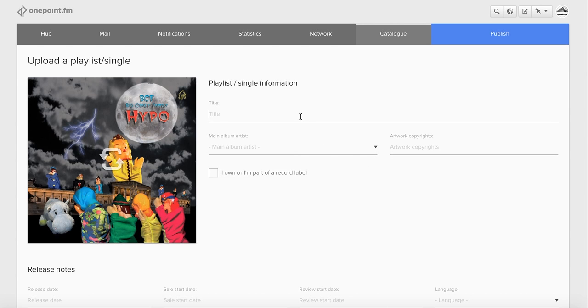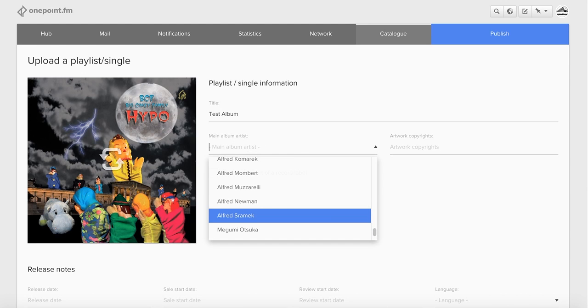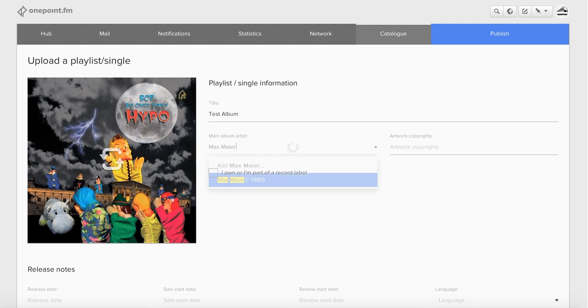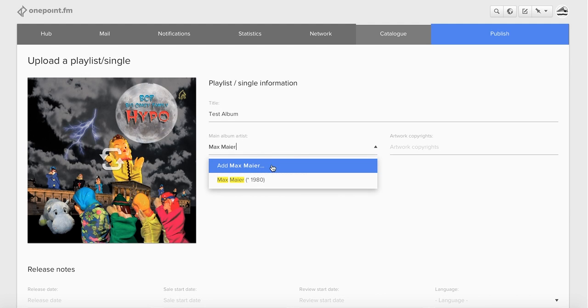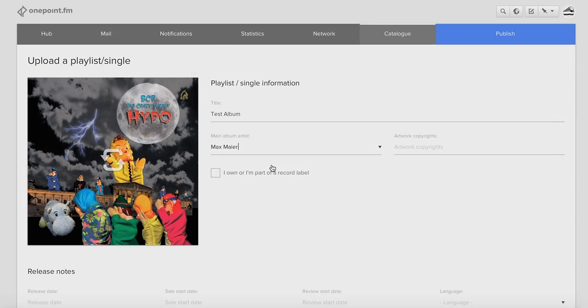So for instance, now we just add the title, which is test album, and then we can add the main artist. So this could be either an artist that is already known to the system, for instance this one, or if it's a new one, we will just take a random name like Max Meyer, which is common in Austria. It says add Max Meyer.